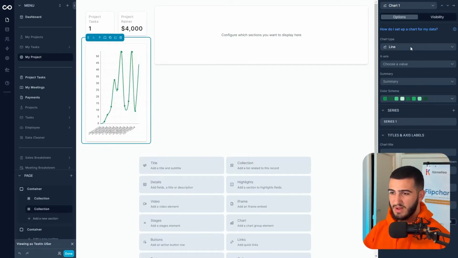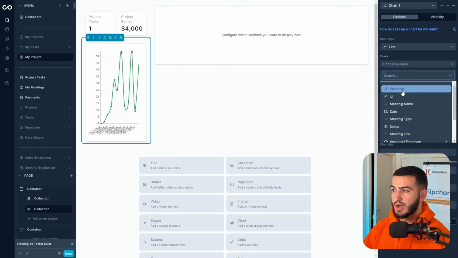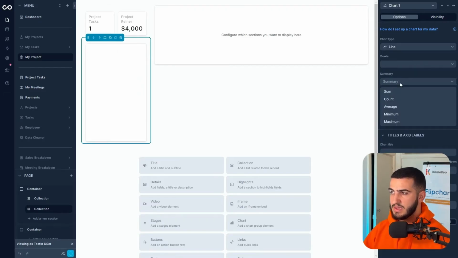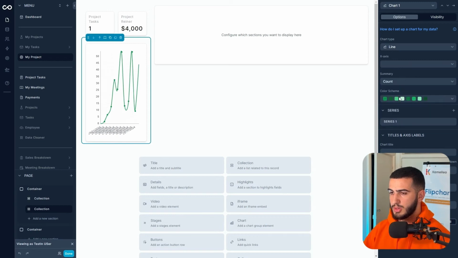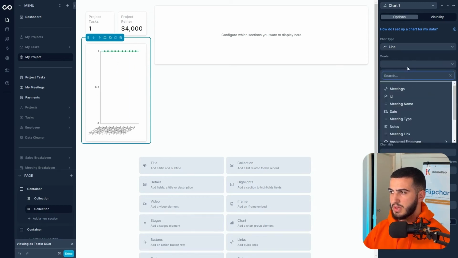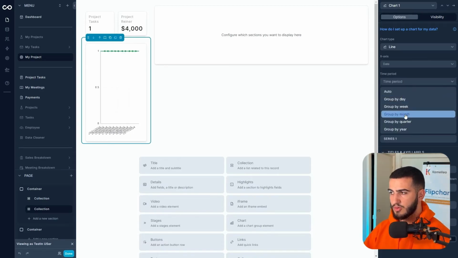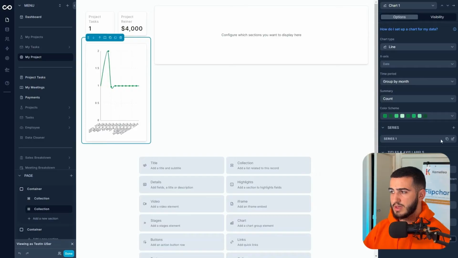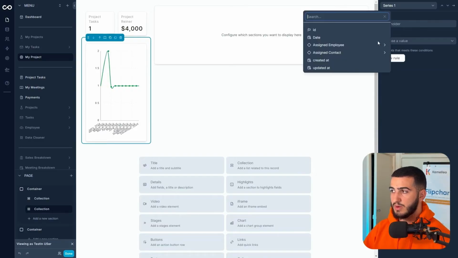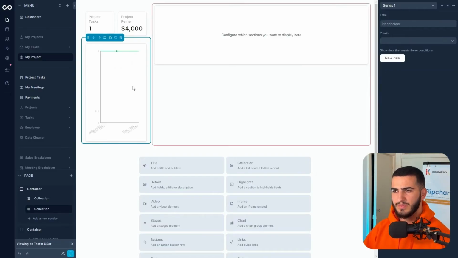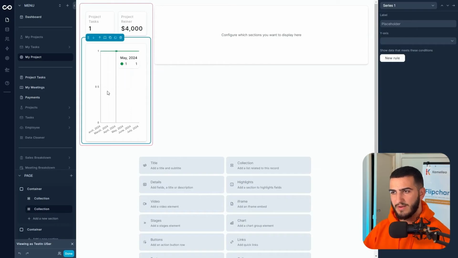We can actually filter by different things. So for example, here I just want to show the actual number of meetings that we're having. So if I go over to the ID and I put count, and then I'm going to change this, or maybe the x-axis should actually be the meeting date. So if I scroll down here to the meeting date, and for the time period, I'm going to group by month, and there's going to be a count metric once again. And then for the series, I'm going to go ahead and choose the ID. Now this will basically show us the amount of meetings we're having every single month.